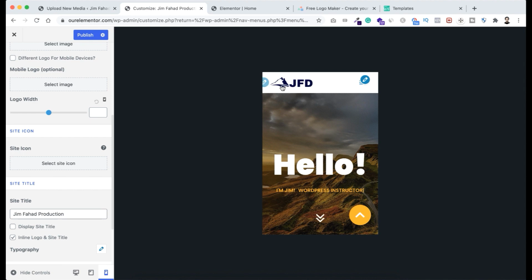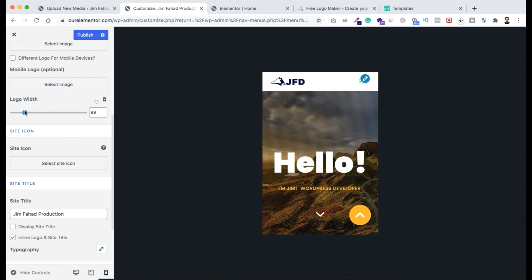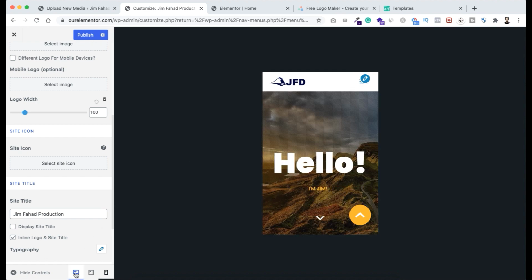On mobile device, let's make it a bit smaller. So let's just drag this bar to the left. Let's make it 100 only for mobile device. Cool, it looks perfect now. Also, if you click on this hamburger, it opens up all the menu items. Cool. Okay, let's go back to desktop view.